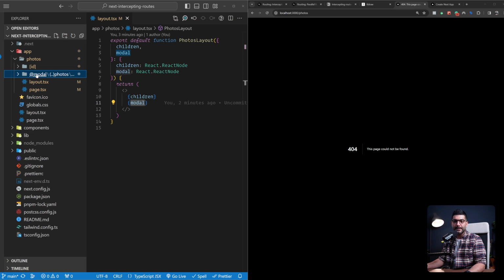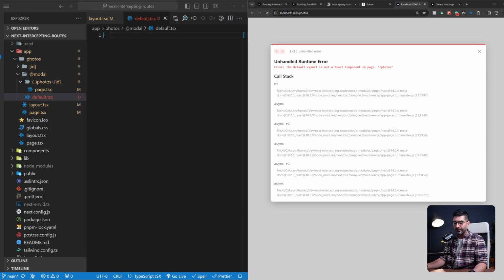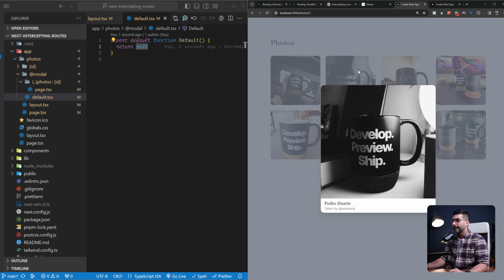So to fix this inside of our @modal slot, we can include a default.tsx, and when you don't want to return anything from your default UI, you can just return null. When the modal is not active, when the parallel route is not active, we want to just return nothing. Otherwise, NextJS is going to return a 404. And when the modal is active, we're going to show that actual modal with a preview of our image. So now if I click on any of these images, you can see this modal is overlaid on top of that gallery. So we are keeping that context.